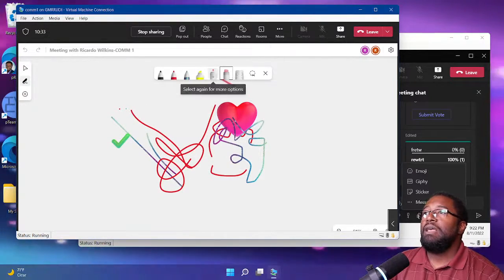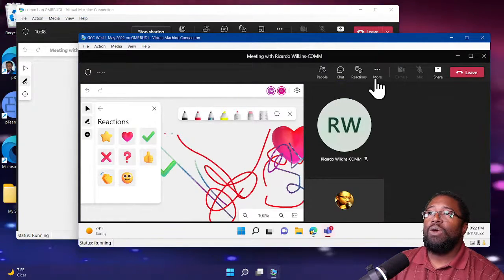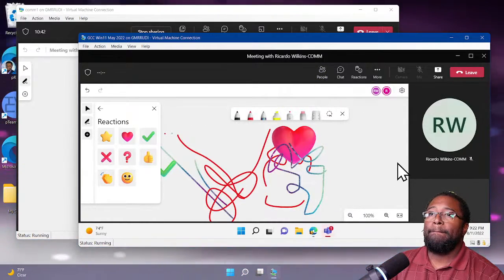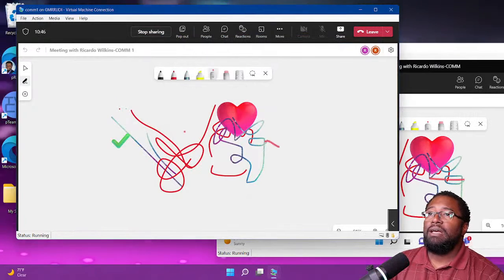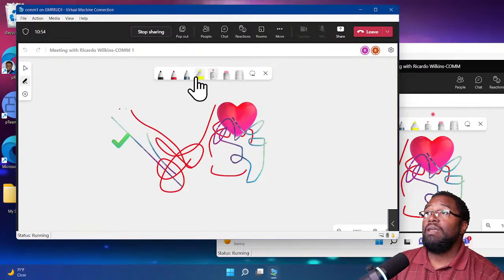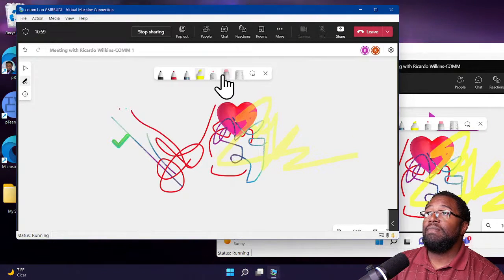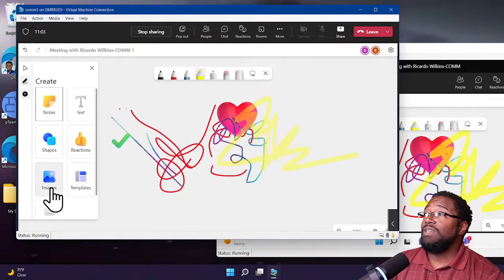Okay. But again, at the end of the day, the whole goal here was to show this interaction. Got my laser pointer working. I really like it's pretty real time. Got my highlighter. And then, of course, I haven't even gone into a lot of these fancy features, right?